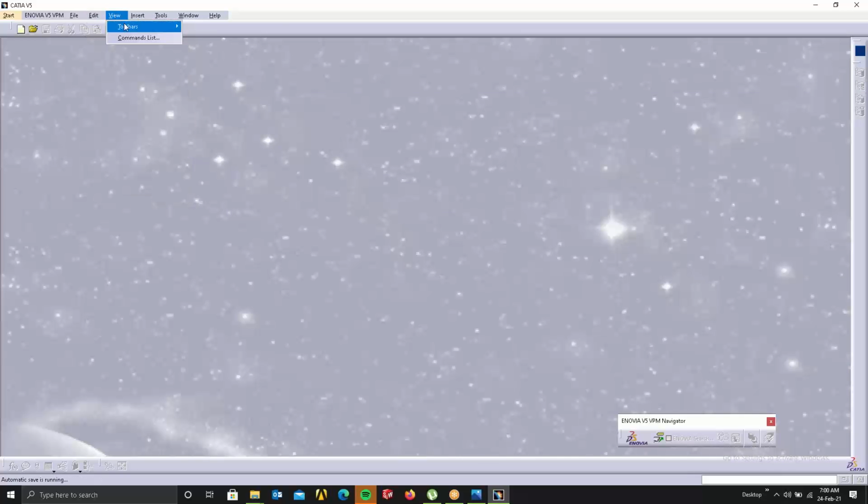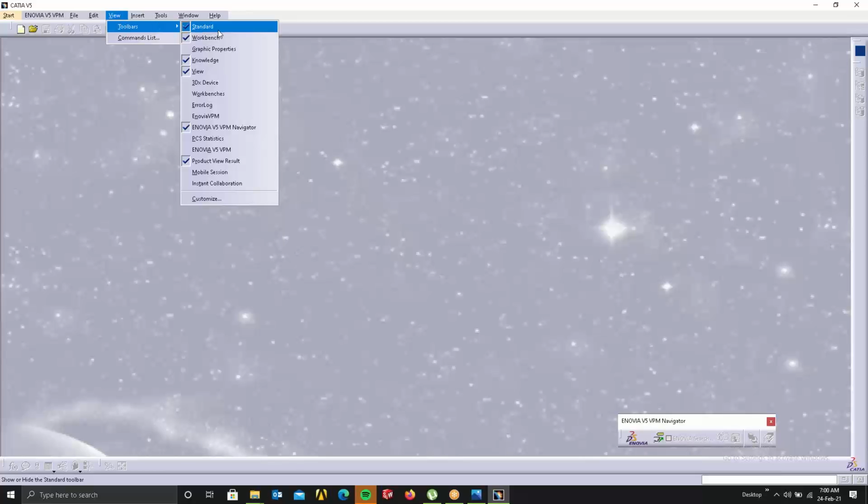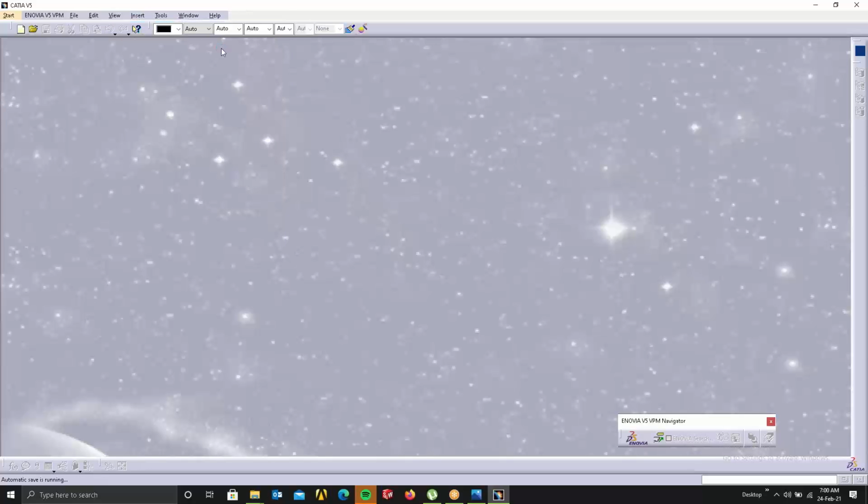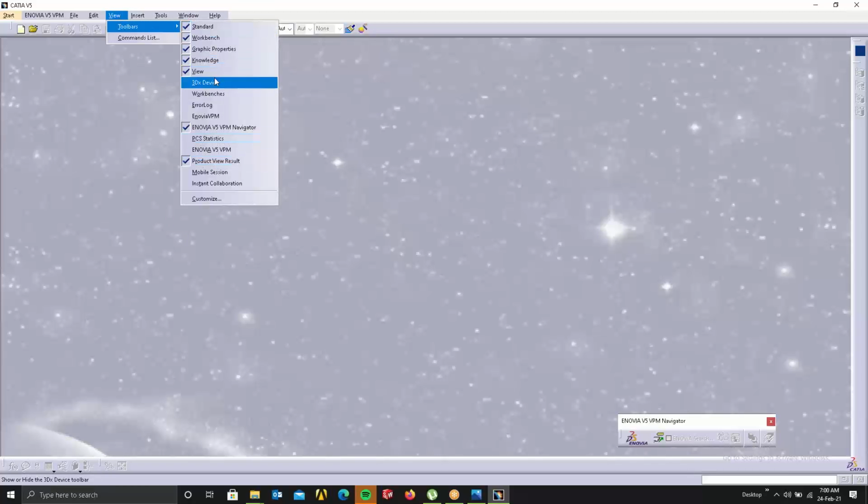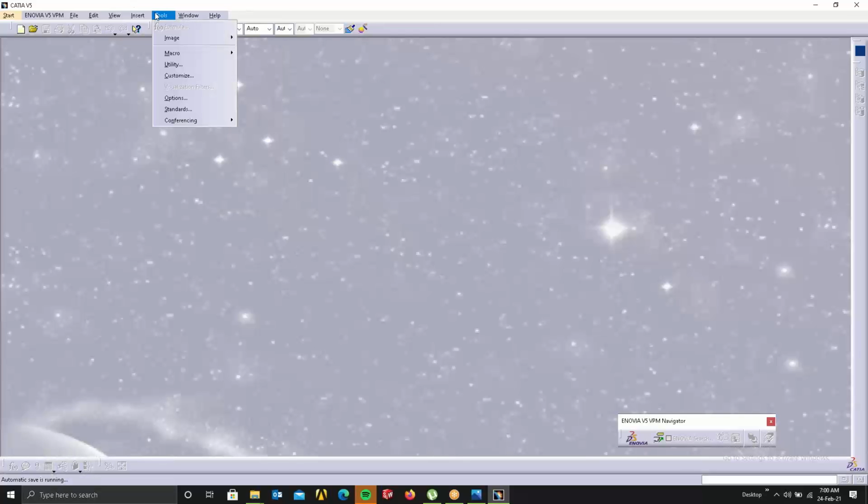Then here, view toolbars. So whatever you want to see in the toolbar, all those things you can add. If you want graphic properties, you can add graphic properties. Now you have the color option, all those things using the graphic properties. That is the toolbar. What you want in the toolbar, you can select it here. Then here in insert, right now there is nothing because we haven't selected any workbench as of yet. Then here we have tools.